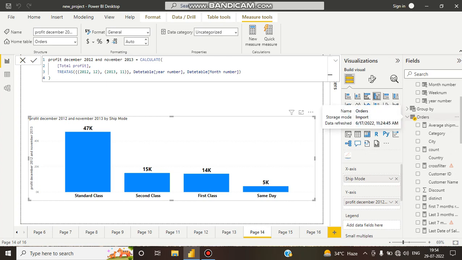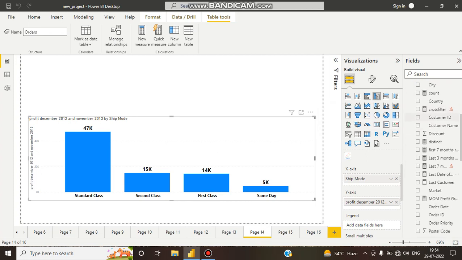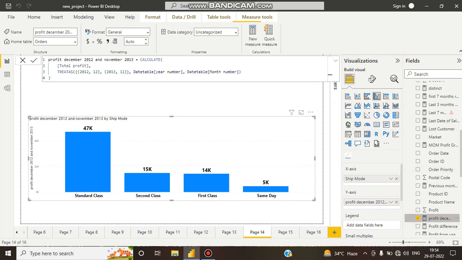In this orders table, we want to know about profit. What kind of profit? We want to know the profit for December 2012 and November 2013. We want to know only the specific data, only December 2012 data and November 2013 data. How can you achieve it?